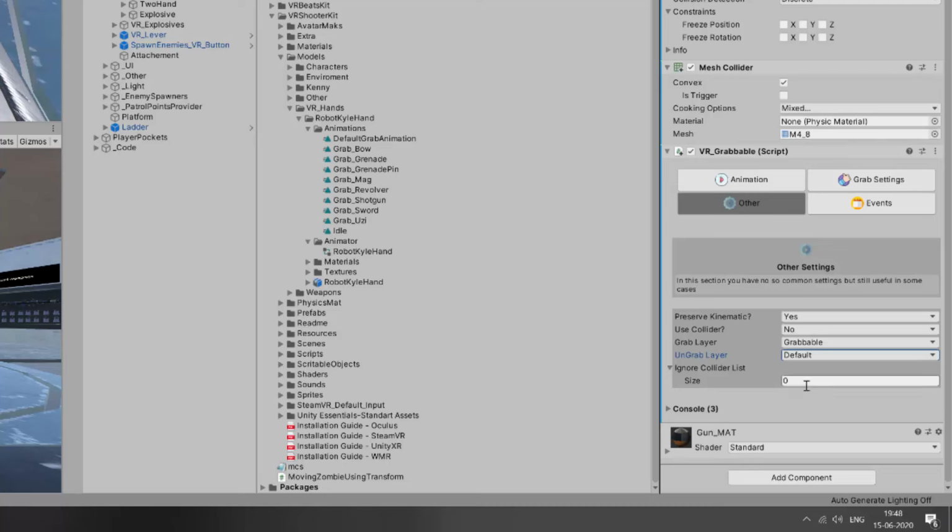And the last thing in the other sentence is something that maybe you can understand how it works, but maybe not totally why I had it here. It's the ignore collider list, and whatever collider you set in this list will be ignored by the current grabbable.